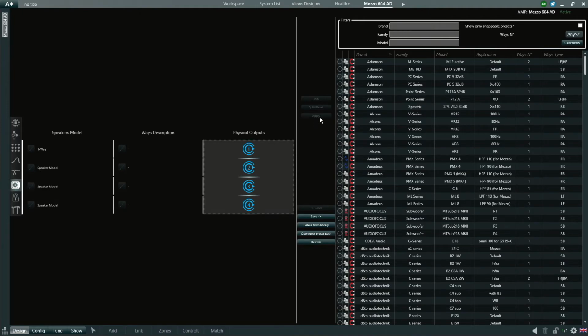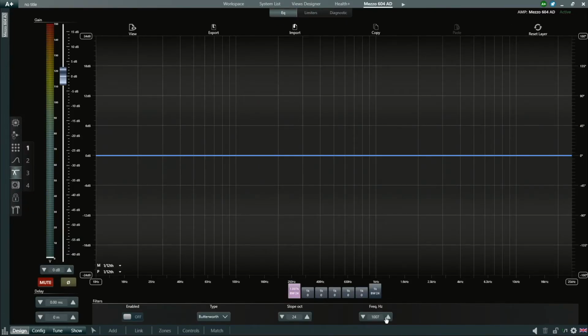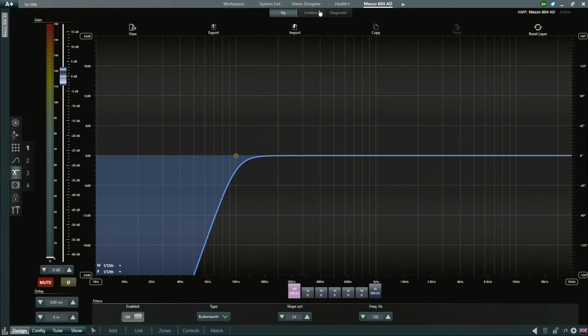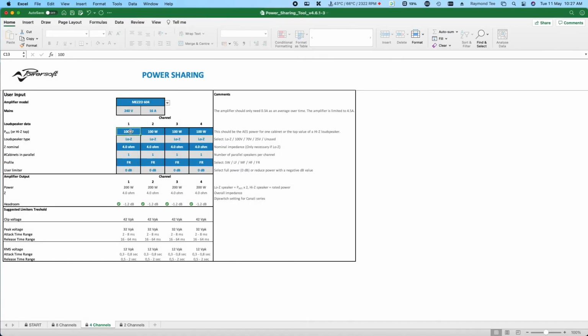Once complete, select the Waves EQ found running vertically on the left-hand screen. We will now insert a high-pass filter at 100 Hz. Next, choosing the Limiters tab across the top sections of the Waves, we can enter our RMS and peak limiter settings. This information can be gathered by entering the loudspeaker data into the power sharing spreadsheet.